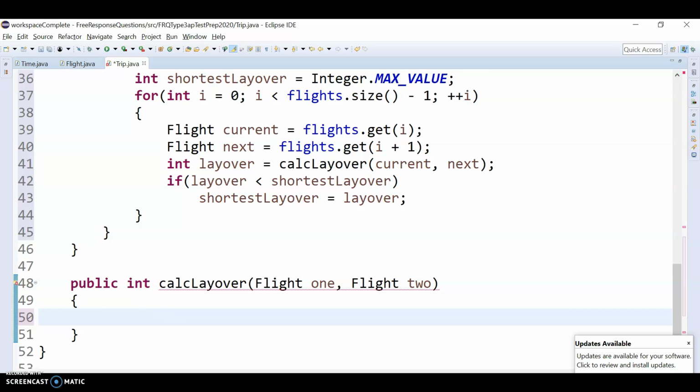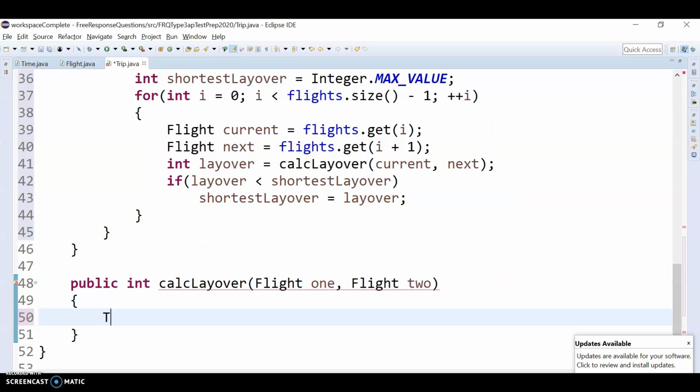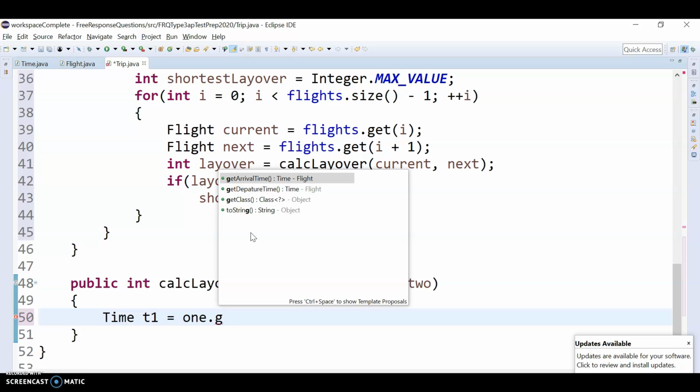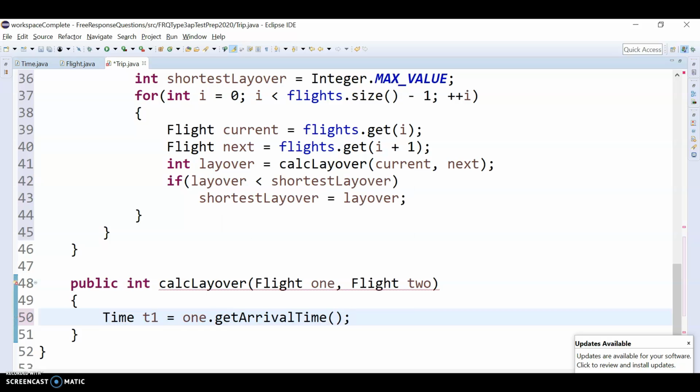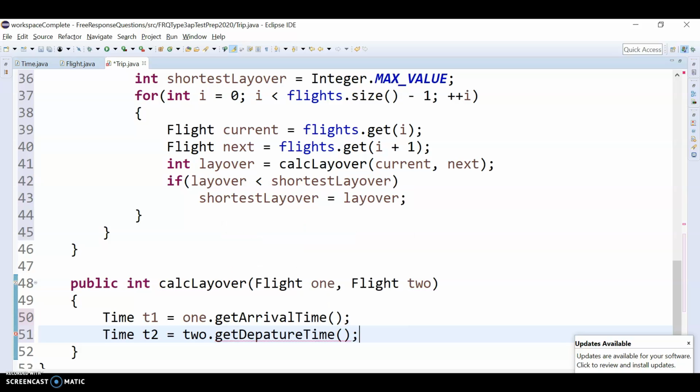What you do for that is you just get the arrival time of the first flight and the departure time for the second flight. Let's do that quick. I'm going to do time1, because these are time objects. When you call getArrivalTime, that's just a time object. And then time2 will be the flight2.getDepartureTime. So when does the first flight arrive, and we want the difference between that and when the second one departs.